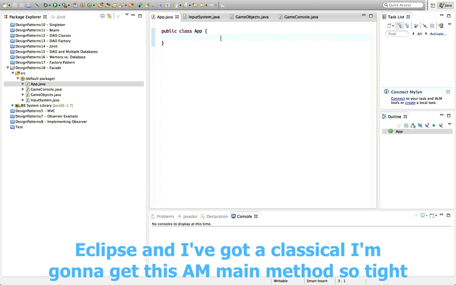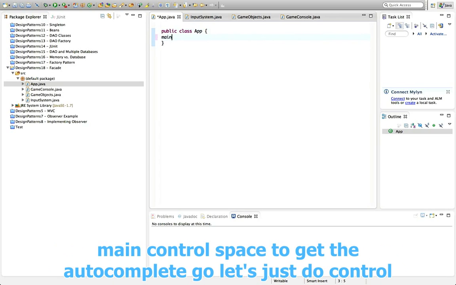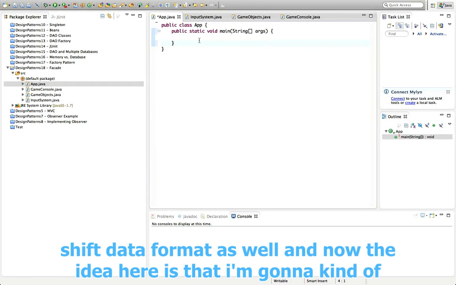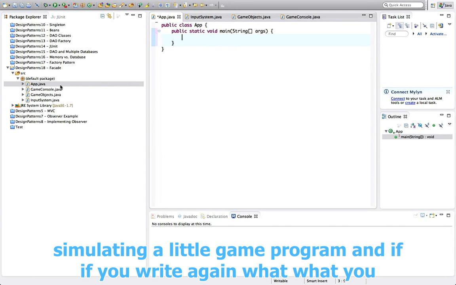So here I'm in Eclipse and I've got a class here called app, and I'm just going to give this a main method. So I'll type main, Control-Space to get the autocomplete there. Here we go. And let's just do Control-Shift-F to format as well. And now the idea here is that I'm kind of simulating a little game program.